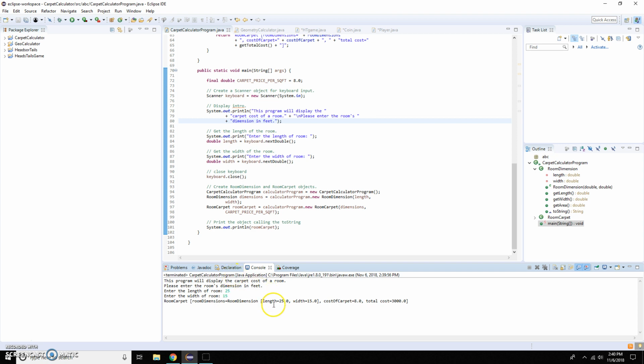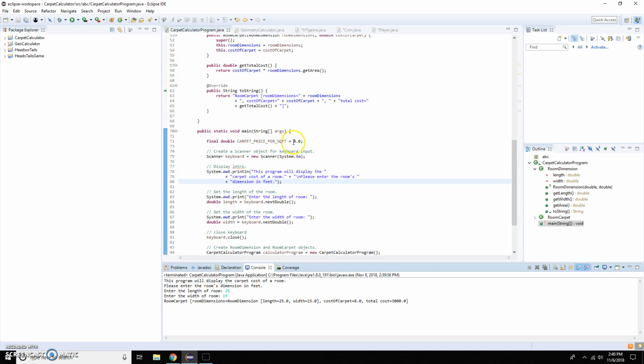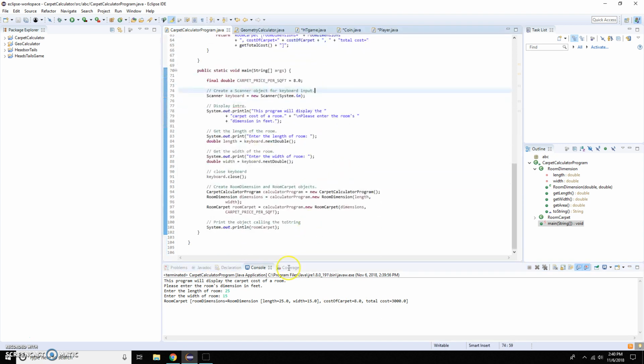We end up with, here is the 25 length, 15 width, cost of carpet is 8, and your total cost is going to be $3,000. Now this can be changed by going back up and changing the price per square foot, as well as changing your sizes in order to affect the total.